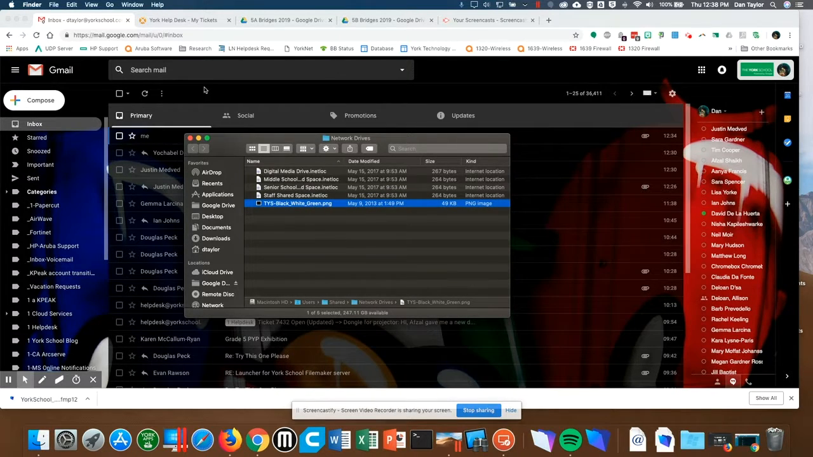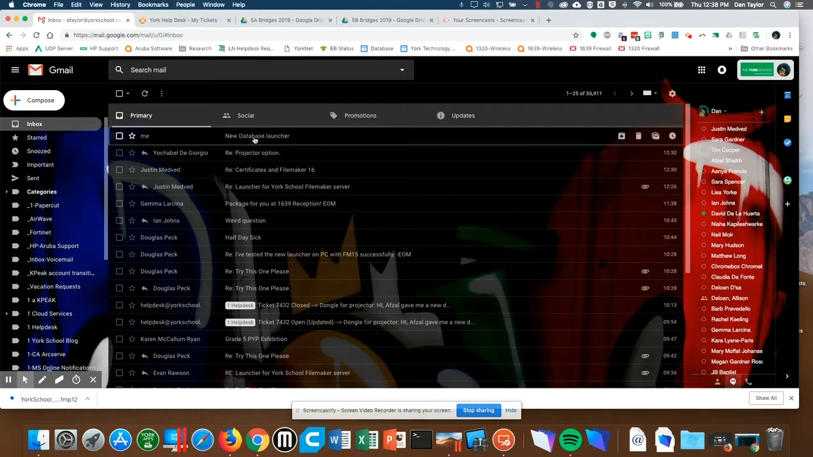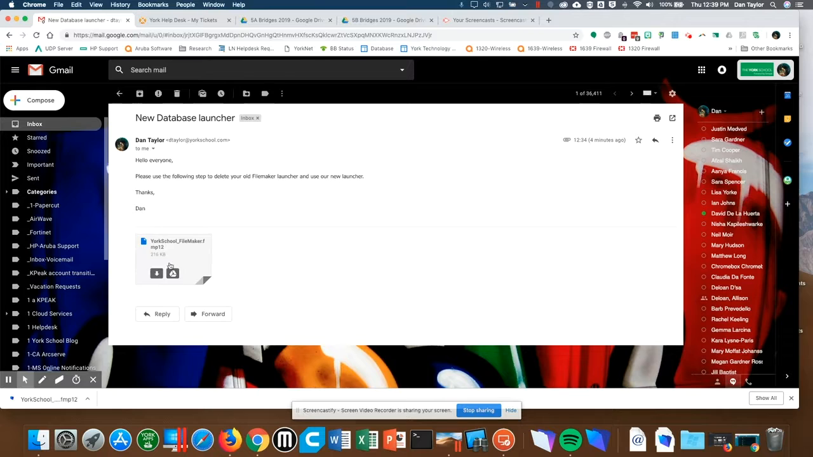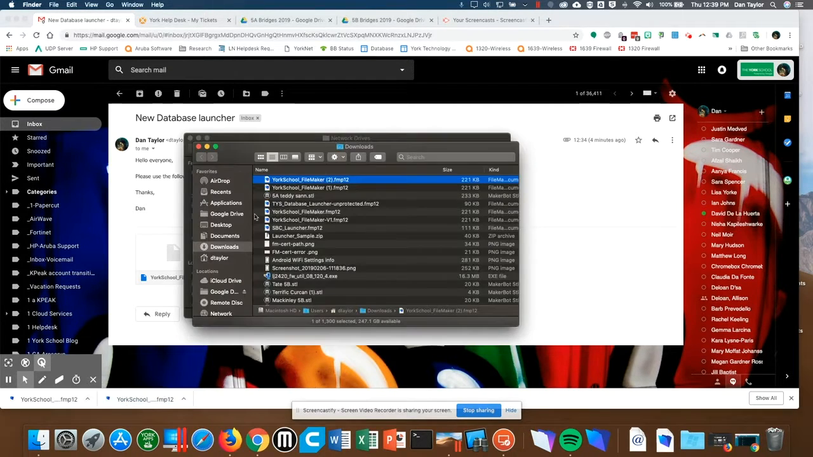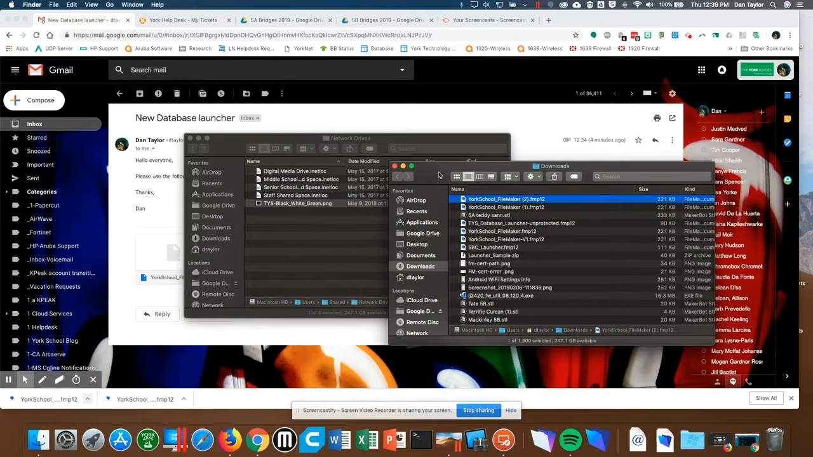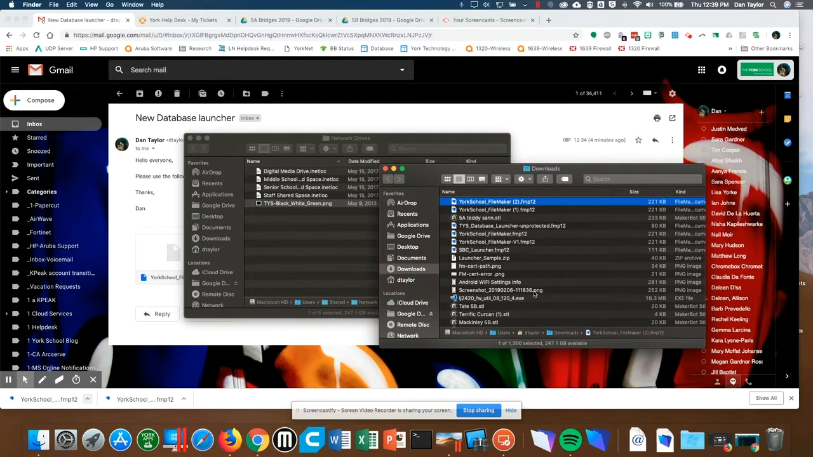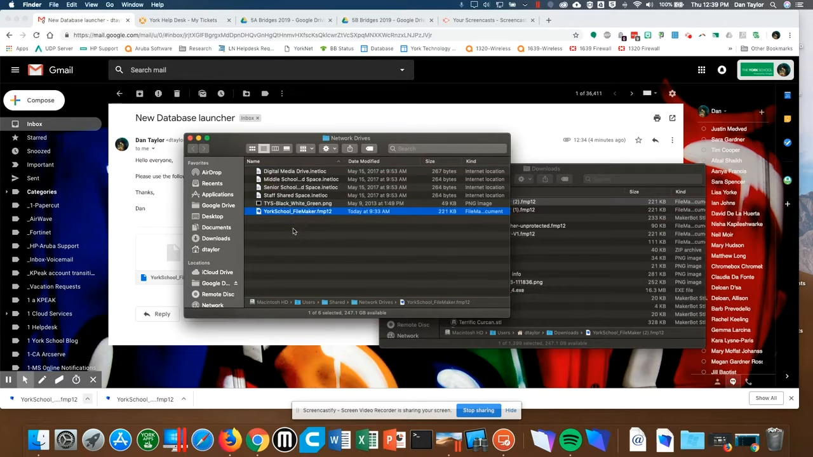Now go to your email. You'll have an email from us with the new database launcher, which you will download. And then if you choose Open or Show in Finder, it will show you the file in your Finder. And grab the file and drag it over to the other window that shows your network drives.